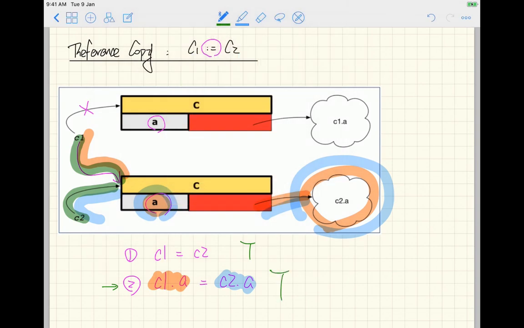Okay, very easy for reference copy. I tell you what, reference copy is very easy at runtime to implement because you just copy the address. However, everything comes with a cost. Something that's easy to implement may not be so powerful for you to use to specify contracts. That's something we'll see. But let's just distinguish between different cases for the copy.